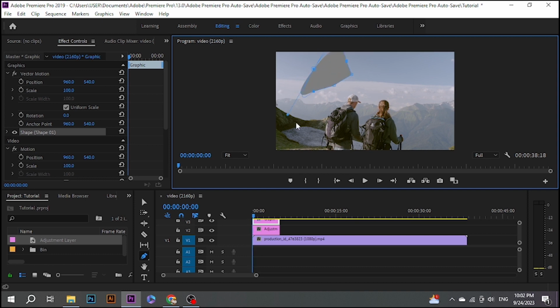You can further adjust the mask shape by clicking on the mask in the Effect Control panel and modifying the control points. So that's it.